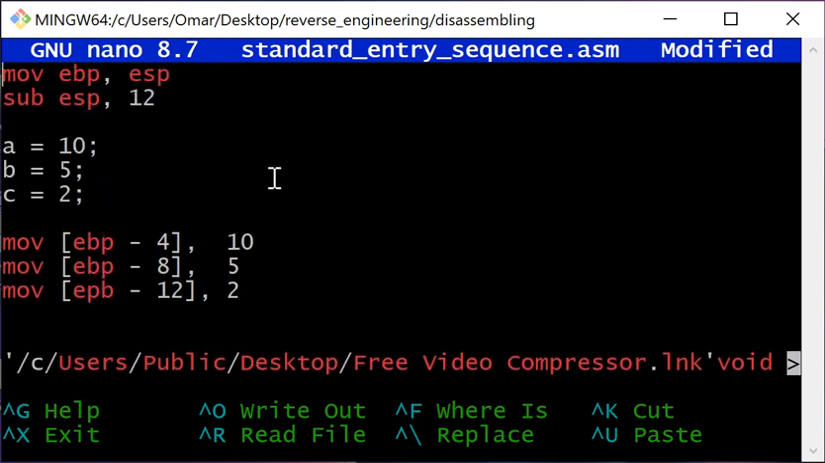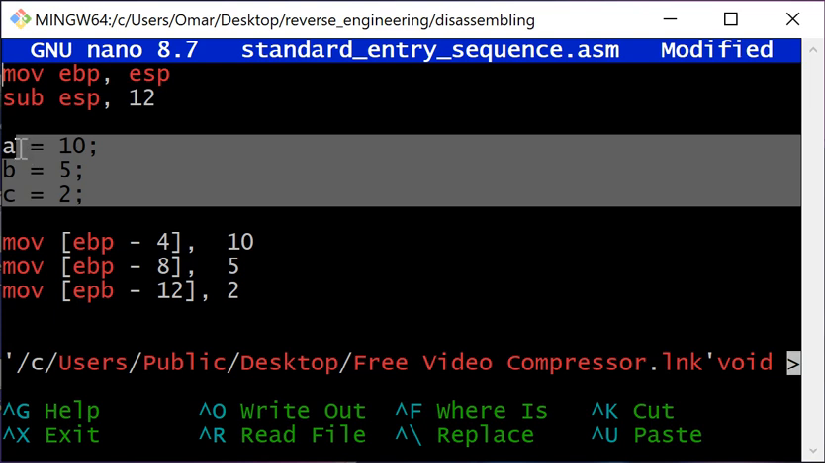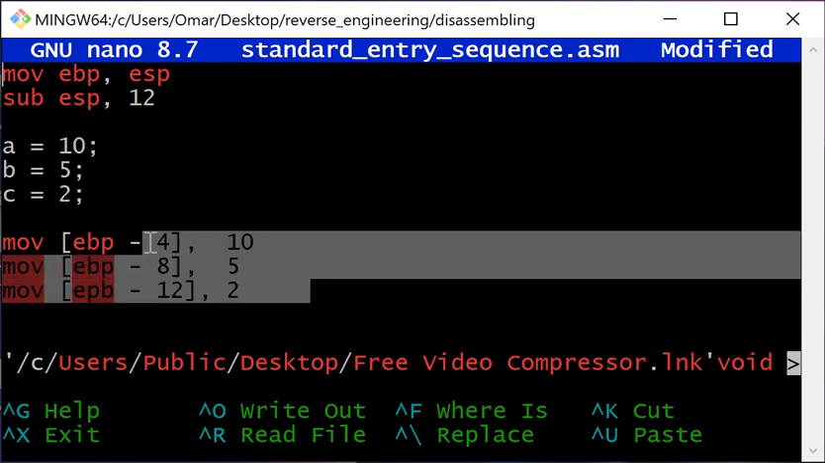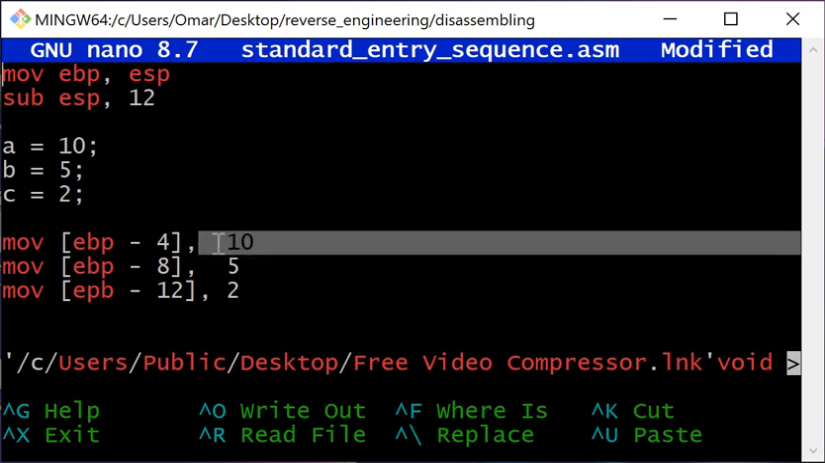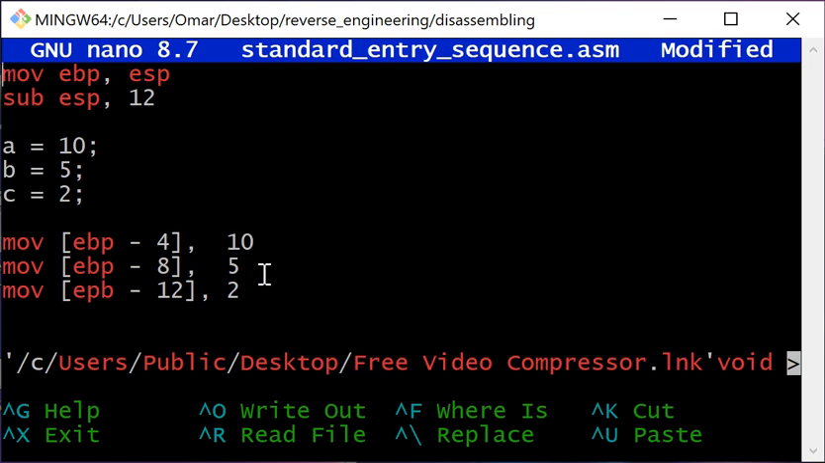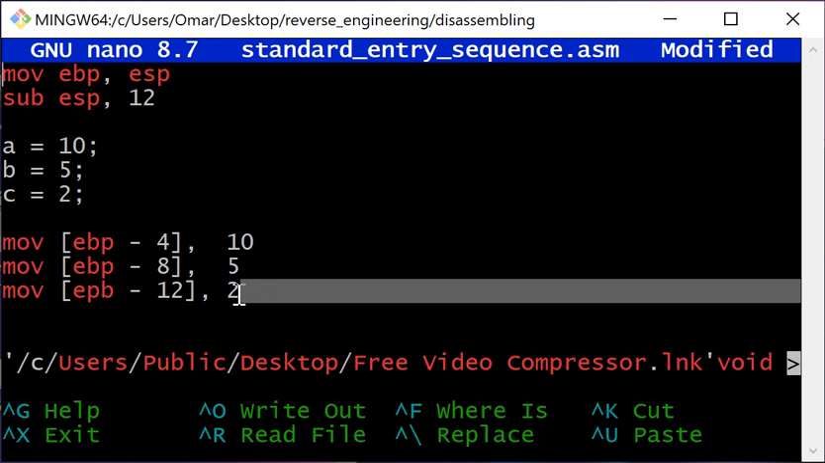This one is the same as this one here. These three lines are the same as these three lines. This is the location for A, this is the location for B, and this is the location for C.